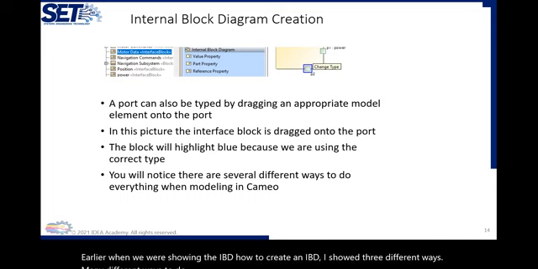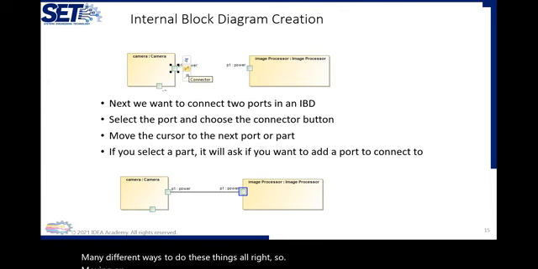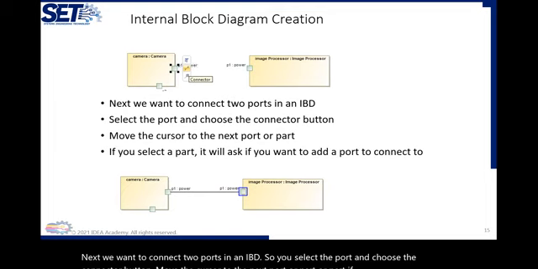Alright, so moving on. Internal block diagram creation. So next we want to connect 2 ports in an IBD. So you select the port and choose the connector button. Move the cursor to the next port or part. If you select a part, it will ask you if you want to add a port to connect to it.